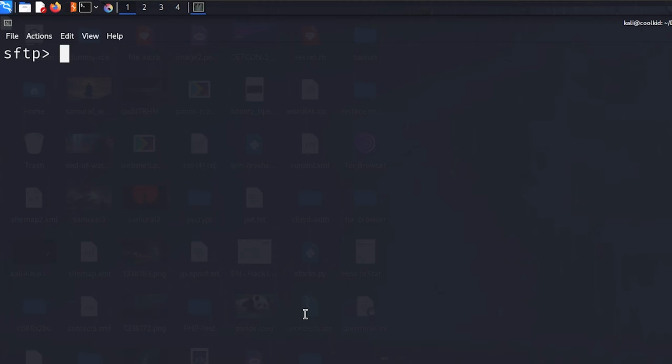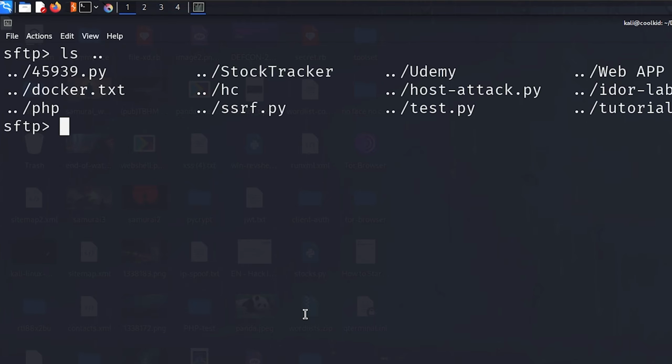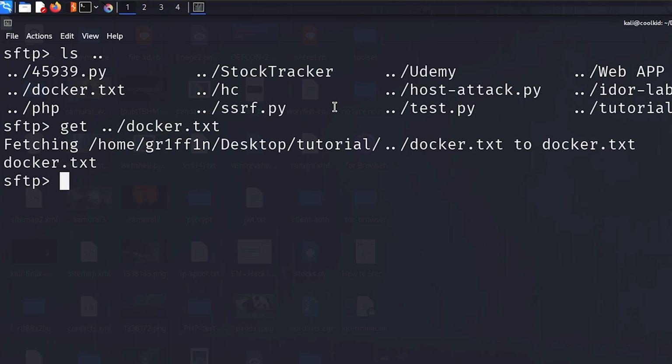Unless you know command line, for example, if I type in ls, as you can see, these are the files in the previous directory. So for example, if I type in get docker.txt, as you can see, I downloaded a file from another directory. You can ask quickly, what does this mean, the two dots and the slash? This means going back a directory, right?